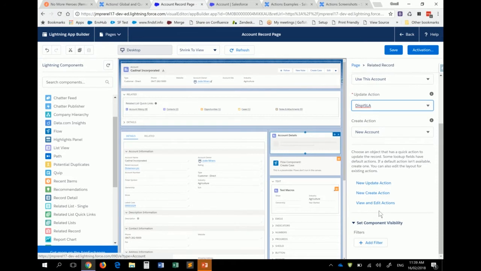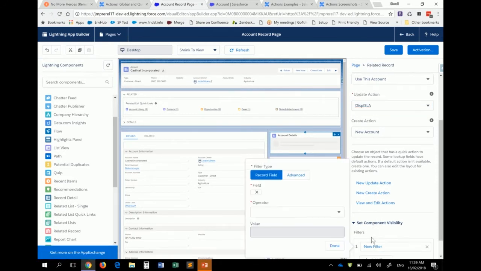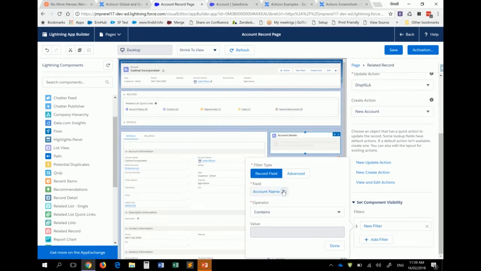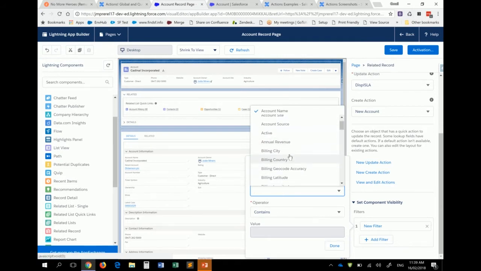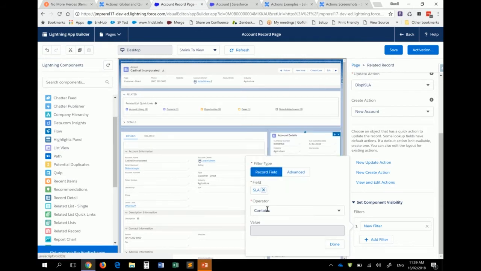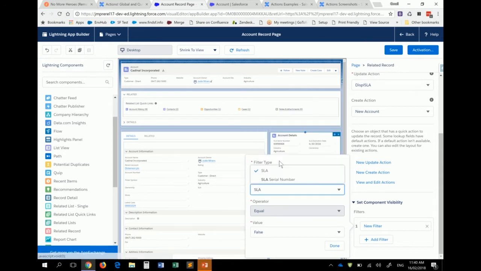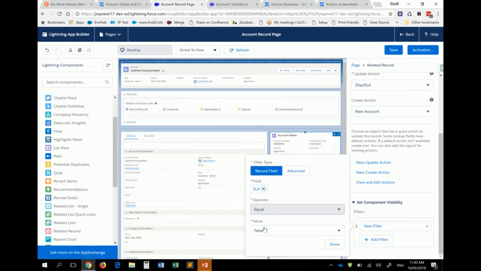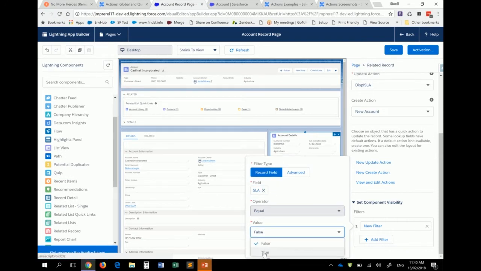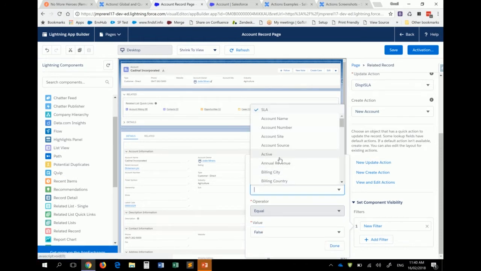Now, we don't have to do anything with the create action because in this case, we're not doing anything with the action. And what we want to do is add component visibility on this one to say when the SLA equals, no, that's obviously the wrong field. Where's my SLA field? So the SLA field is there.